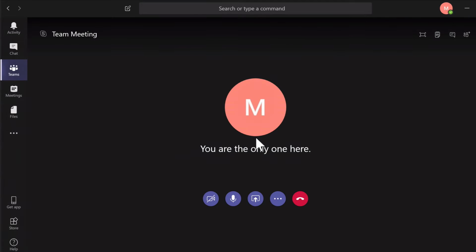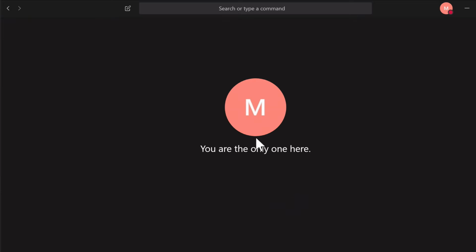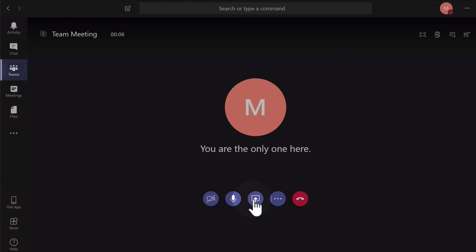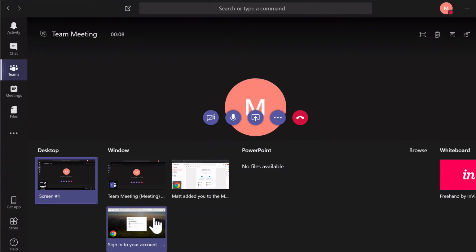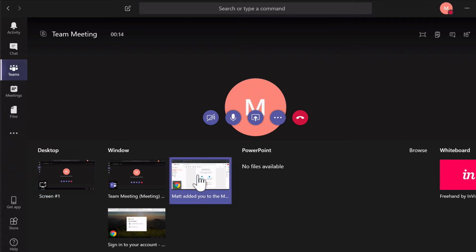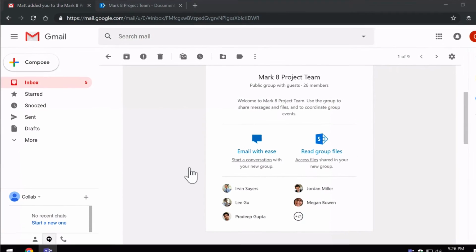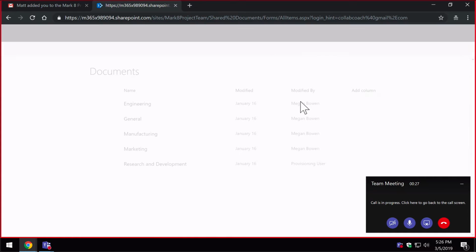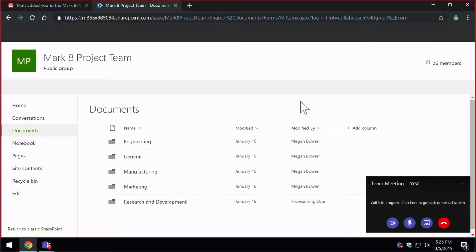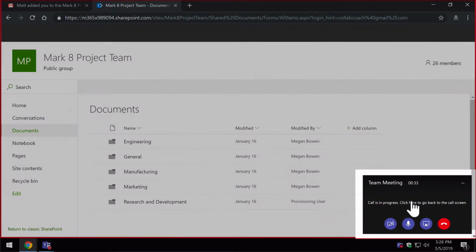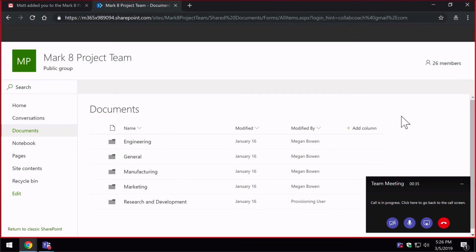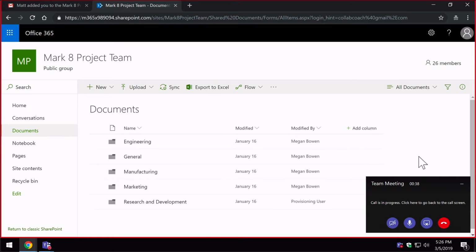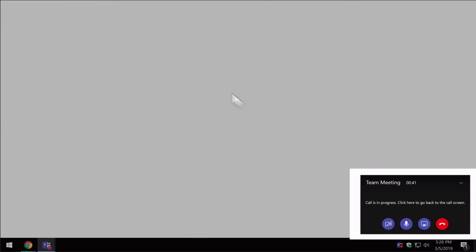And you can see I'm the only one here. Now I can do things like share desktop. So if I want to share, say, I'm sharing my browser here, and you can see the red line around the window means that I'm actually sharing. And you can see the team drops down here to the right hand side. So as the presenter, I can switch between what I'm sharing and the call itself, so I can see who's in the call and so on.